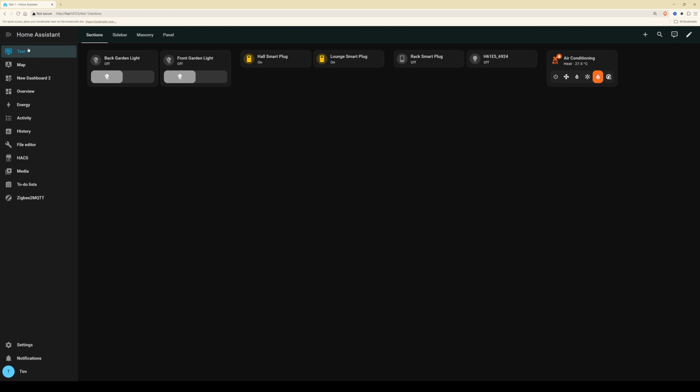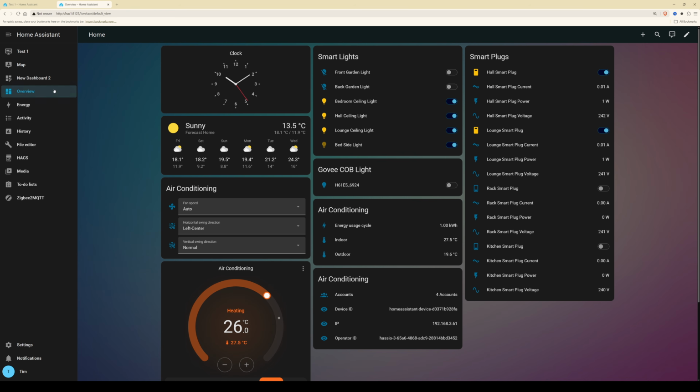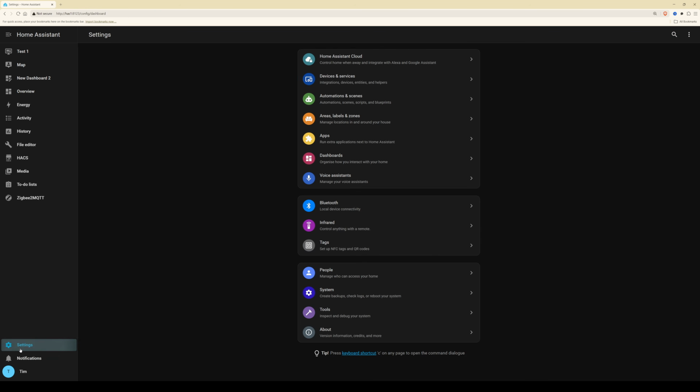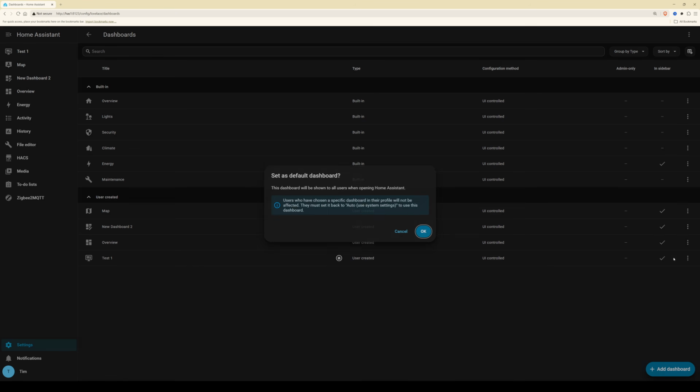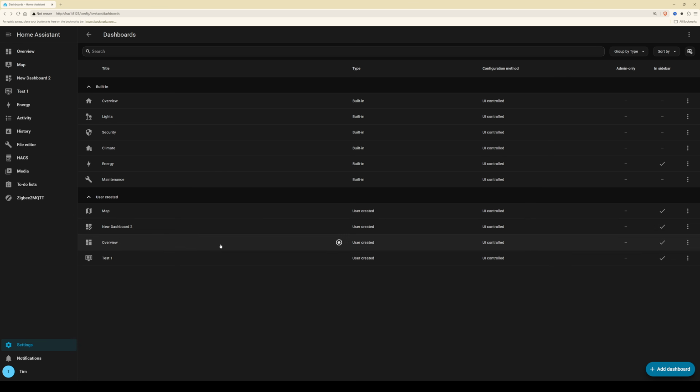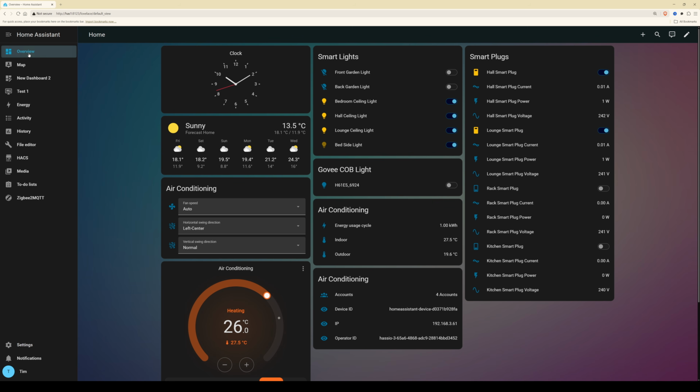So now if we go out of Home Assistant, and then go back in, it's taken us straight into our new dashboard instead of the overview dashboard, which I used to use, which is this one here. So let's go back and go into dashboards and then set the overview back to the set as default. Click OK, and that's reverted the overview to the first dashboard and the default one.